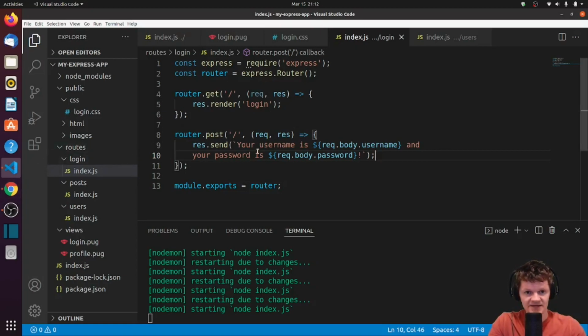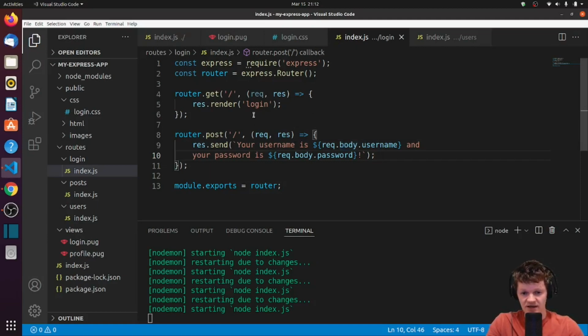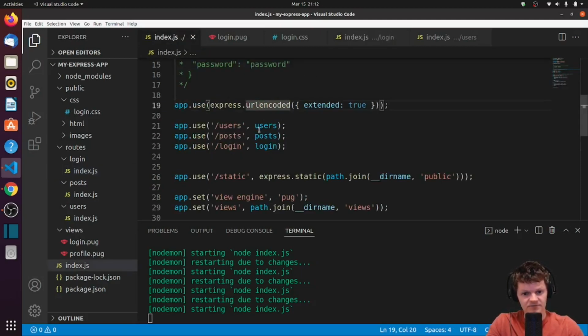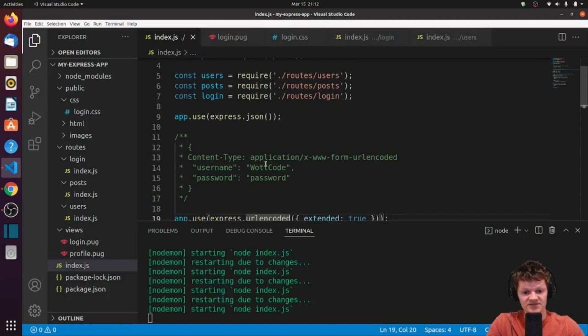But let's go back into here. And now let's talk about what is request.body. Well, the body attribute of the request object contains key value pairs of data submitted in the request body, and it is undefined by default, but is populated by the body parsing middleware express.json and express.urlencoded. So these two methods here are responsible for populating our request.body.